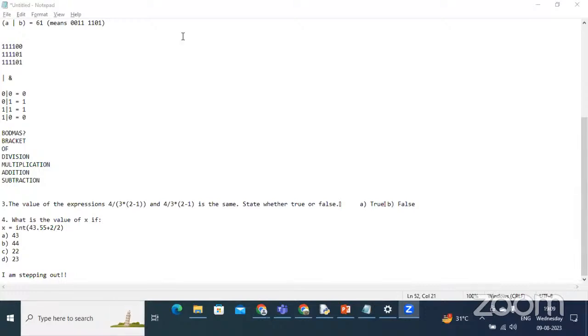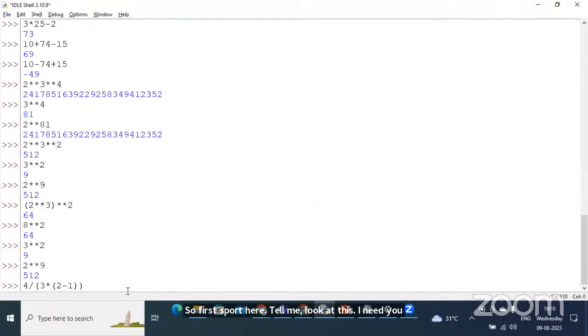Okay, friends, I'm back. Okay, chalo, let's evaluate. What is your answer for question 1? True. Okay. Why true? Let's break it down, guys. So first, look at this. I need you to break down and tell me what is what. Tell me which expression will be evaluated first here.